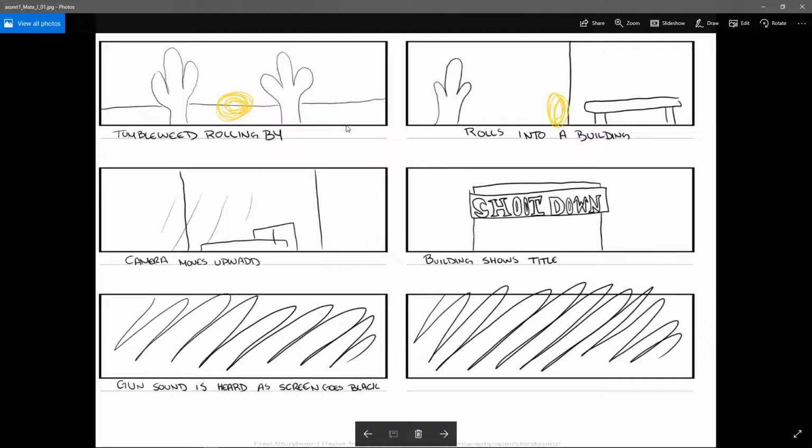Okay, next up is Jasmine. It starts out with some cacti and tumbleweed rolling by, which rolls into a building. The camera moves upward. I'm having a little trouble knowing what we're looking at there, but I guess it's tilting up to see this sign which says shoot down, and a gun turns, and the screen goes black.